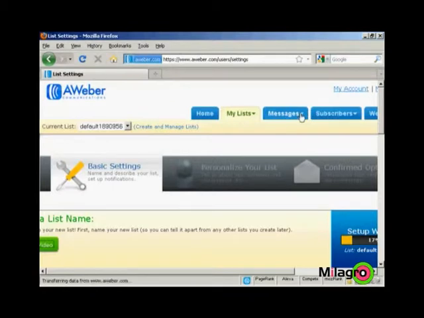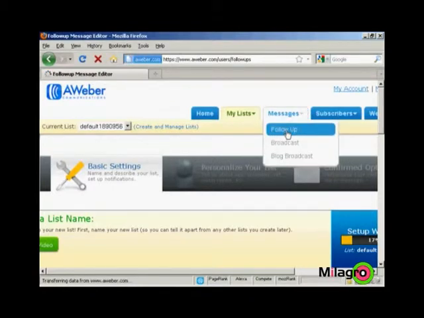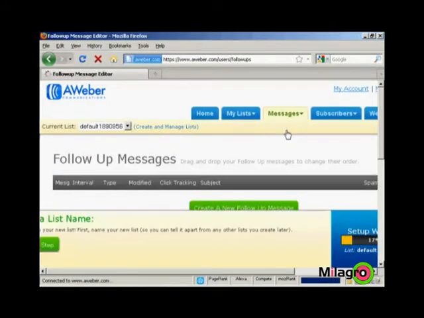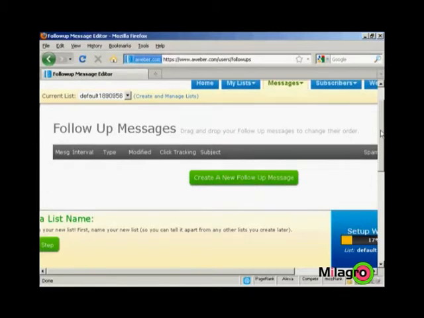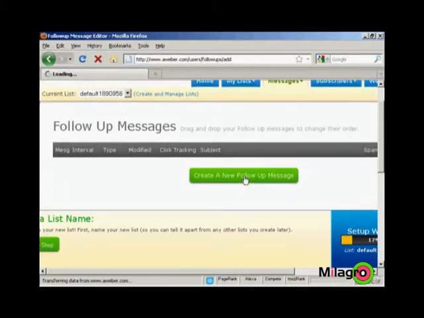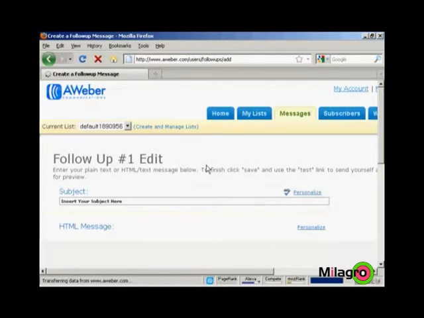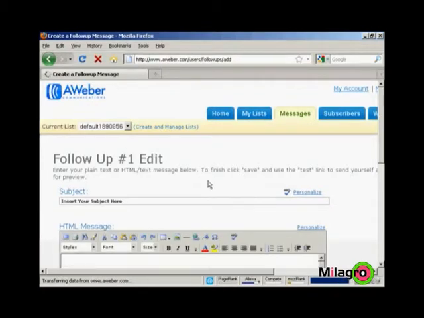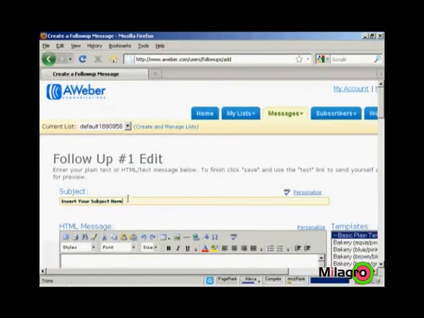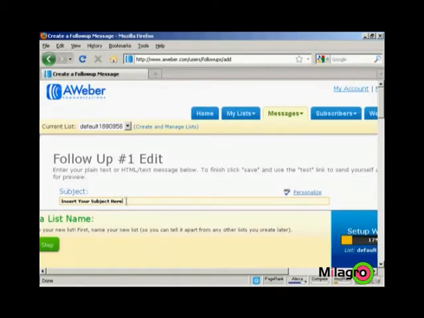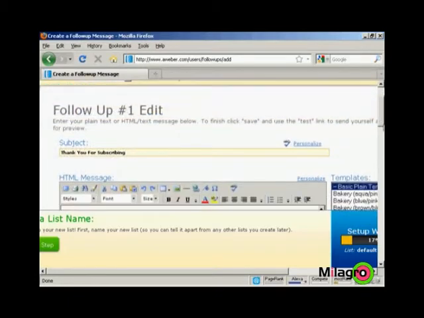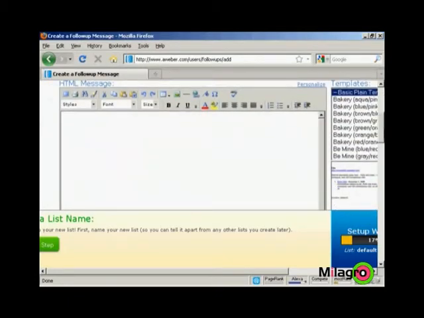Okay, now let's add some messages in. So add a follow-up message. We're going to create a follow-up message here. Click on create a new follow-up message, and we're going to insert the subject name here, and let's say thank you for subscribing, and then you can enter your message in there.